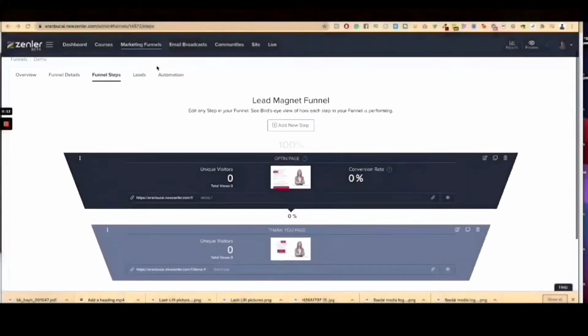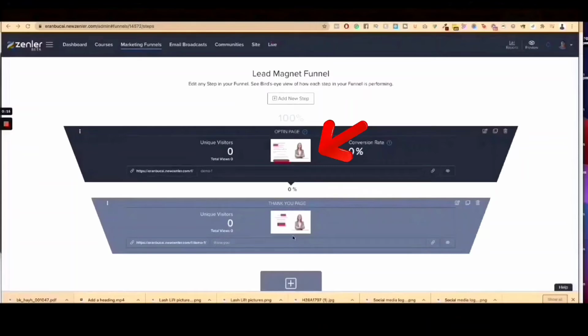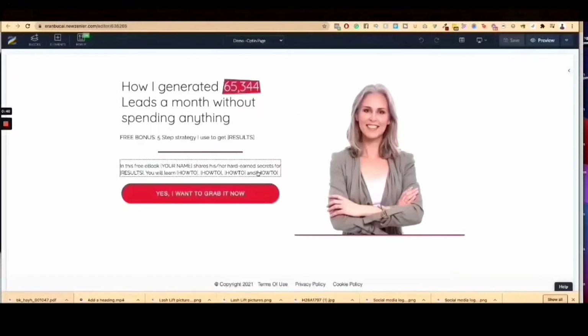So when you go to marketing funnels, you can choose your funnel, go to the funnel steps, and now you've got an opt-in page and a thank you page. What you want to do is skip the thank you page and send people directly to your sales page from the opt-in page.